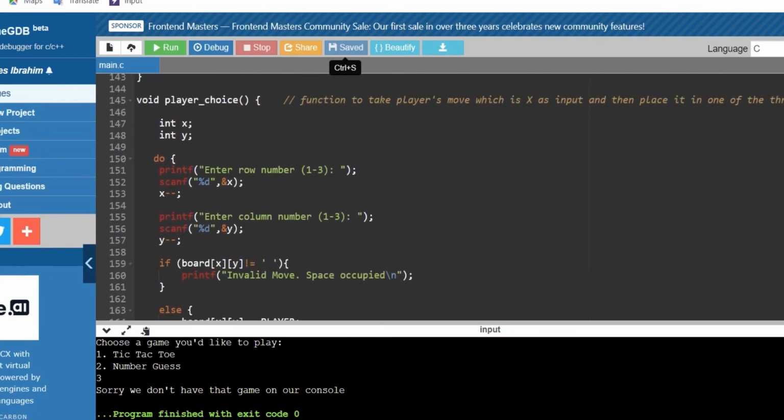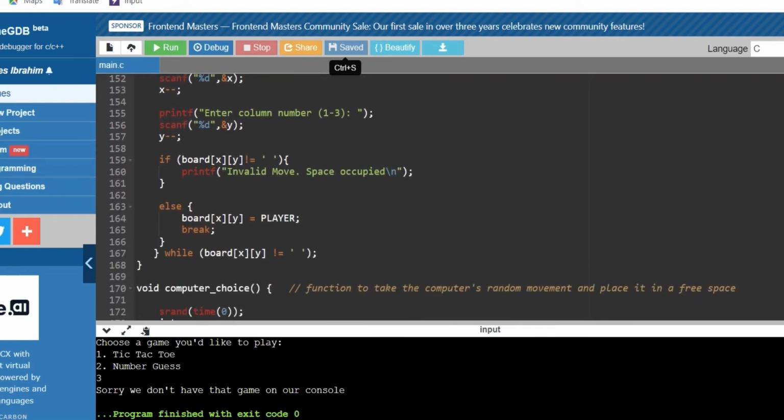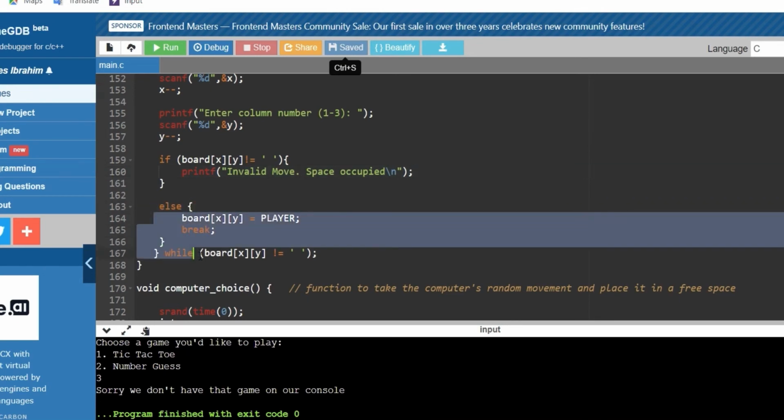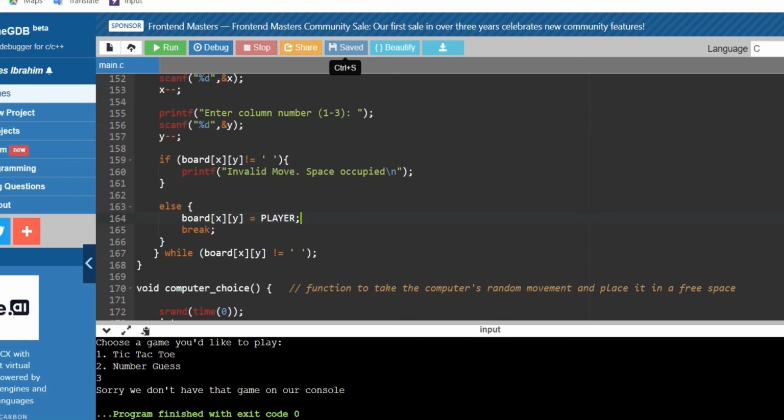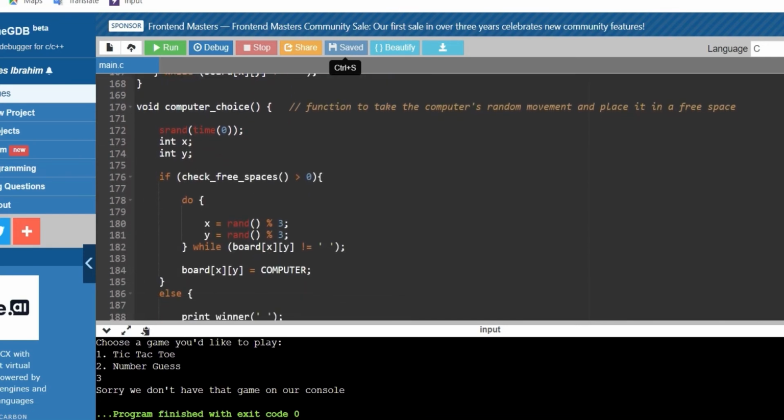This is a function called player choice, or you can call it player move. This function takes the player's, in other words the user's, input, and I set it by default to the character X. It distributes the X along the rows and columns, where rows are declared as X and columns are declared as Y. The array board controls the location of each X and each O. If board X, board Y does not equal space, that means we don't have enough space, so the user can no longer play.